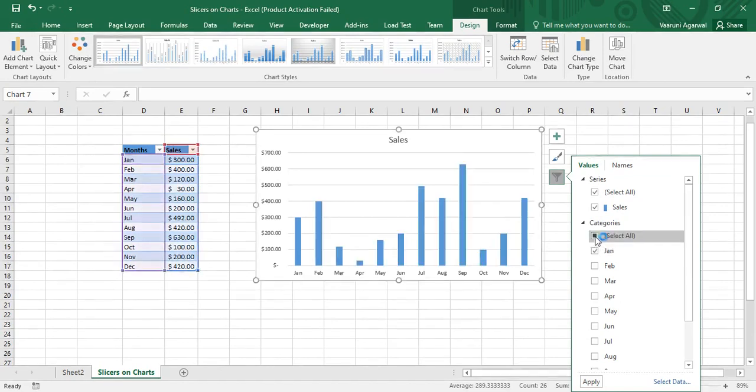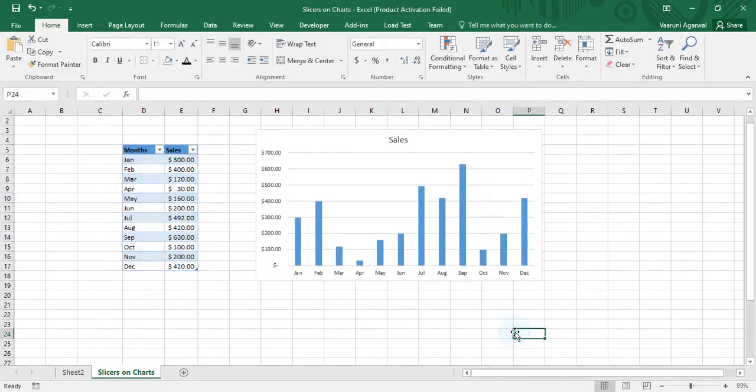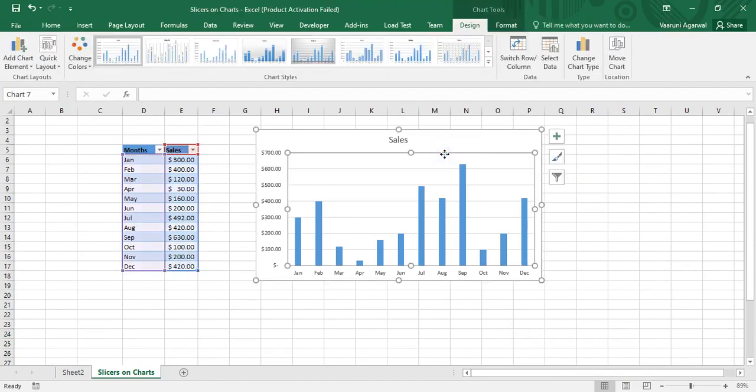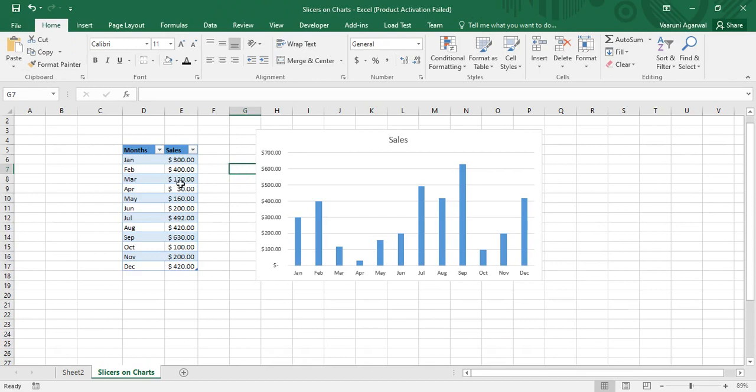Okay, but that's not what I want. I do not want to follow all these steps. What I want is a quick method. So for that I'm going to insert a slicer. Again, we know that slicers can only be inserted for tables, so we are going to do that as well.